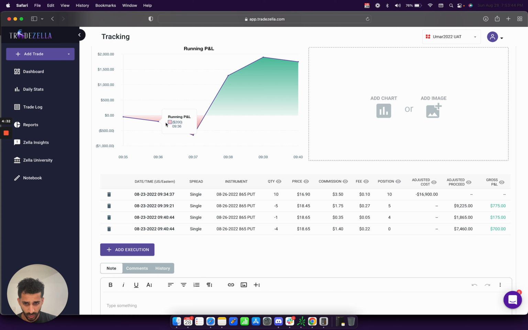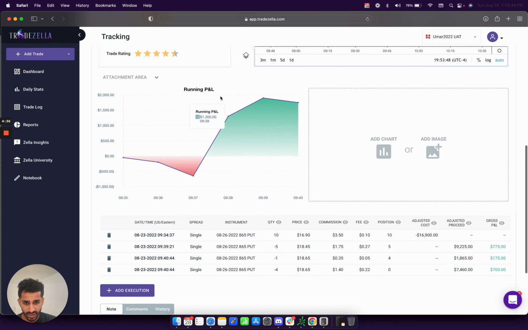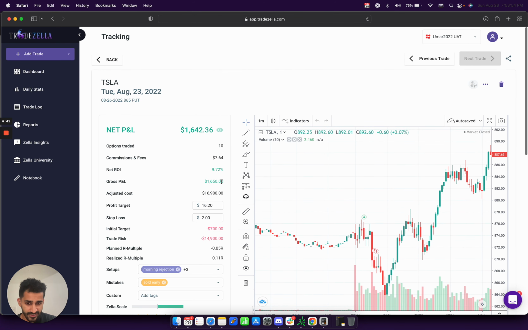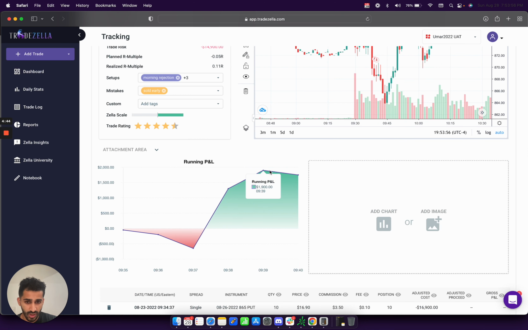So here, at one point I was down 200. At one point I was down 650. Then I was up 1300. Then I was up 1900. These are all unrealized running P&L. And then I closed the trade being up 1650. So at one point I was up $1,900 on this trade, right?